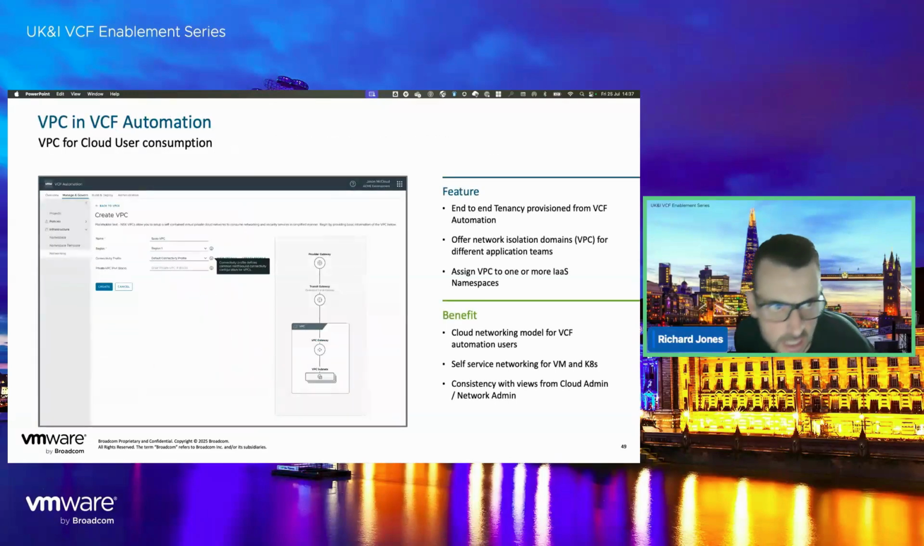Also, VPCs are in VCF Automation. So if you're looking to deploy or use NSX from an automation perspective, then VPCs are in there. Ultimately, you can deliver VPC networking inside VCF Automation, or use another tool if you've got a tool of choice. I'm assuming at some point there'll be a Terraform provider which includes this, and then you can use things like both Terraform and Ansible from that perspective.